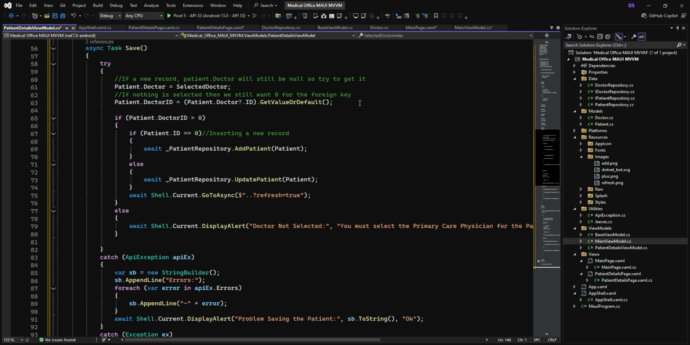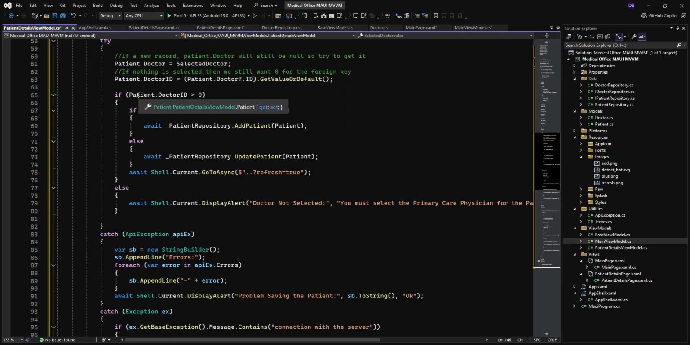That would happen if we were adding. We won't necessarily actually have a doctor object, but we'll at least have the doctor ID, the foreign key integer. Then we can check if we actually have a value. If not, I'm going to show a display alert, doctor not selected. You must select the primary care physician. We're going to do that right in code here rather than waiting for the database to yell at us. Why wait till we've actually used the web API to send this up? Because we know we have to select a doctor.